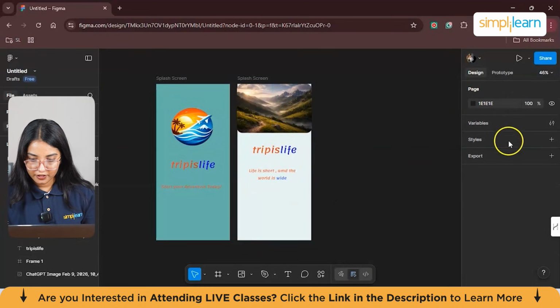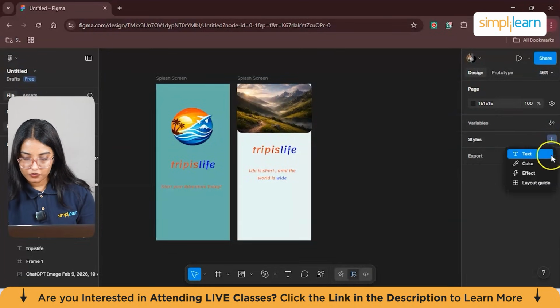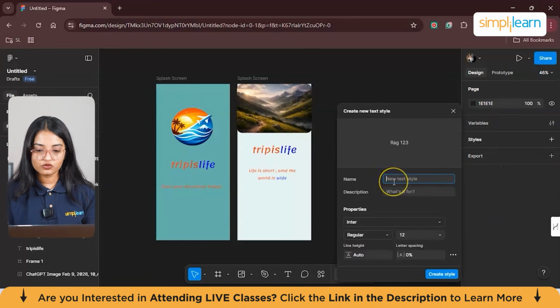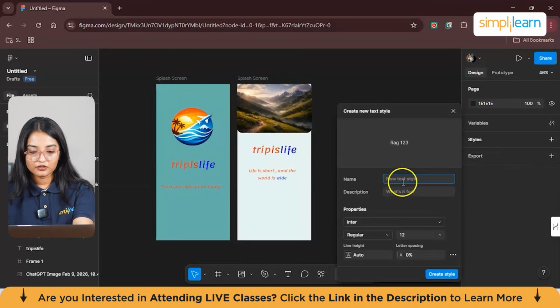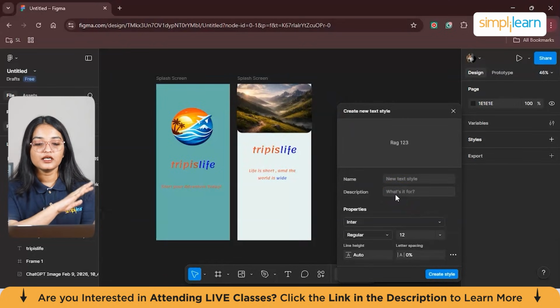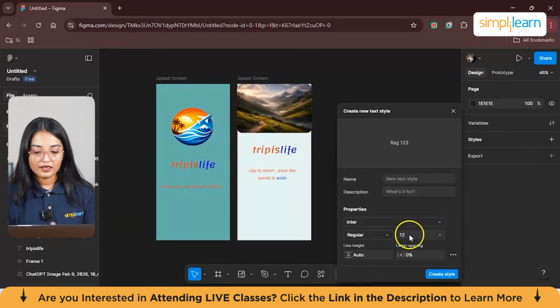And now let us add buttons from here. So you've got this styles option, right? What you can actually do is apply a similar style structure to all of the designs you're creating. So you can give it a name, the description, what the style is used for, and then you can add the properties, such as the font style which you will be using in designing your entire website design and everything.